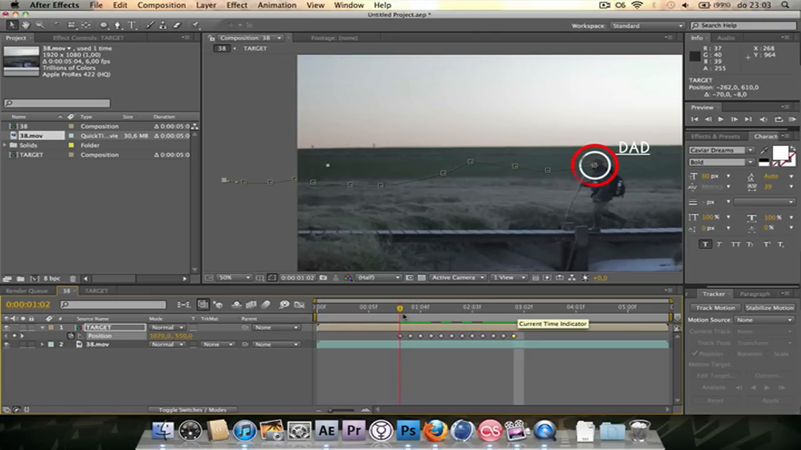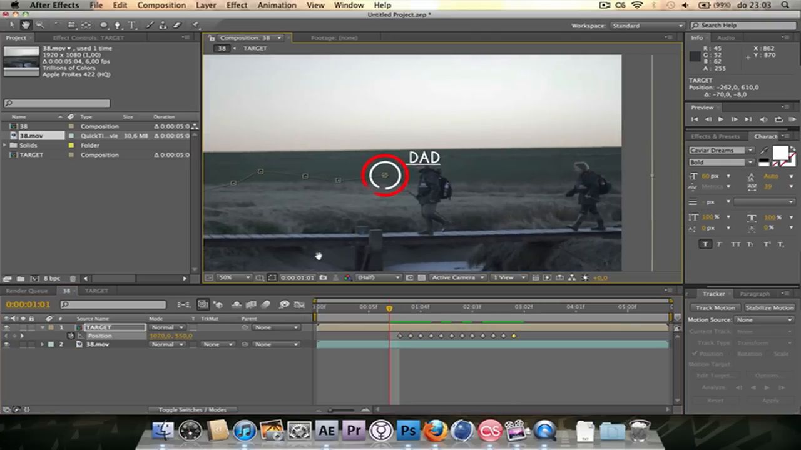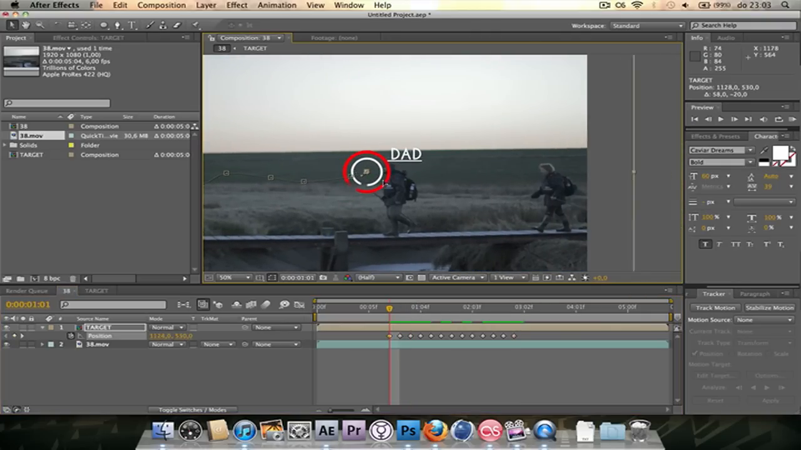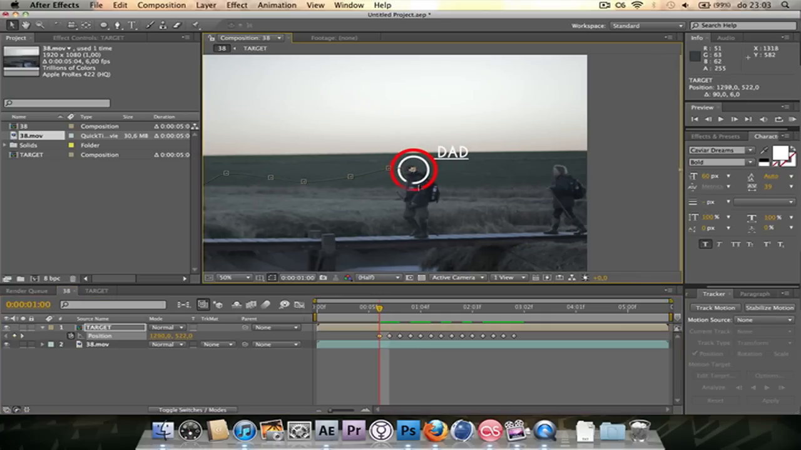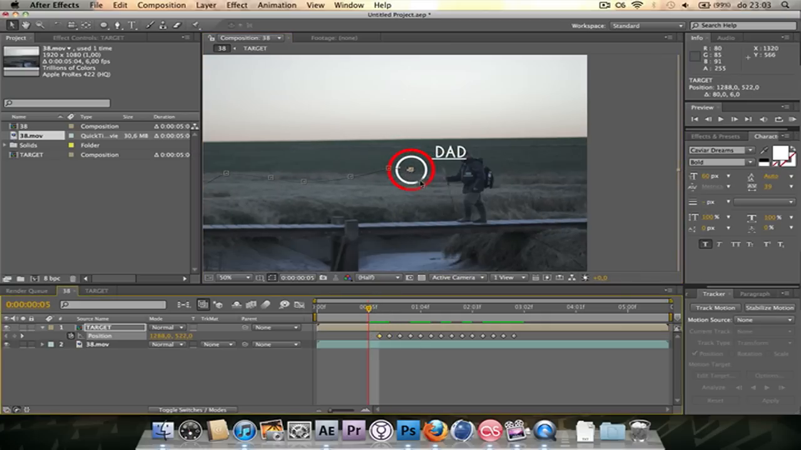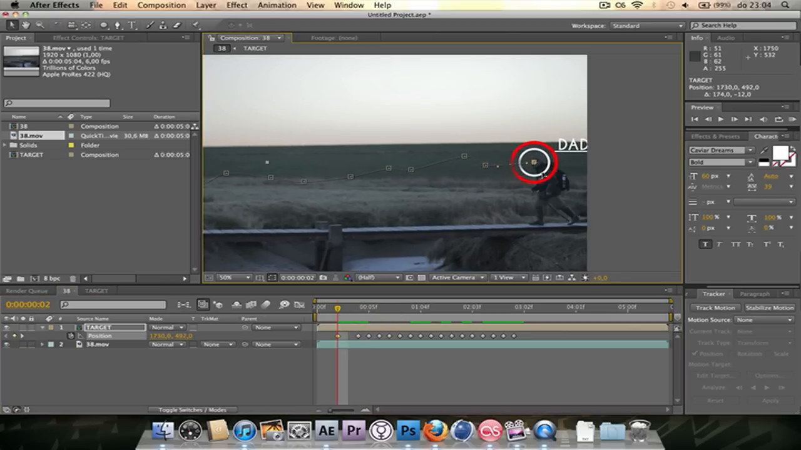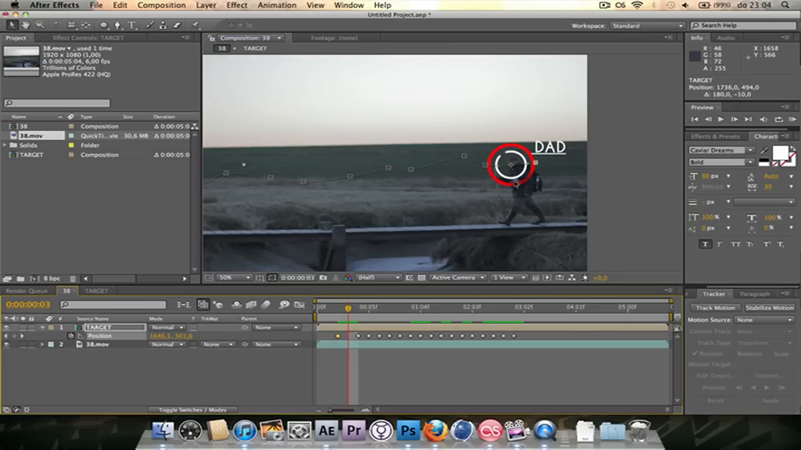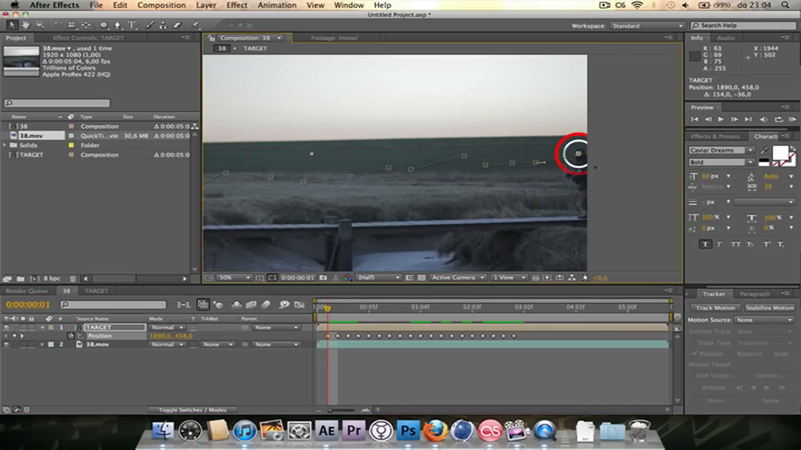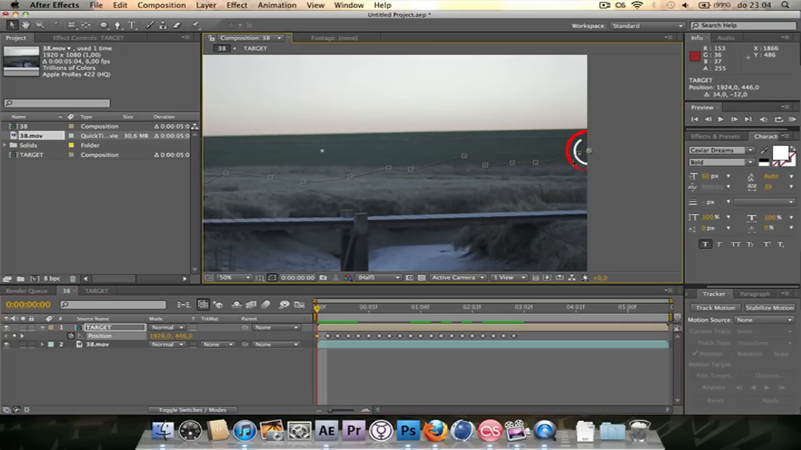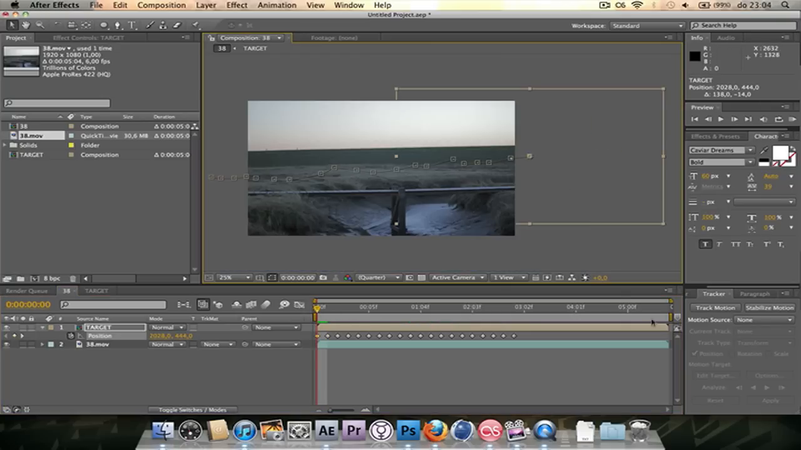The key to this is just having patience, and don't really rely on any automatic stuff like Mocha for After Effects or stuff like that. For these kind of things, you really need manual tracking to make it work. So I've got a frame there, it's pretty all right. If you don't use manual tracking in these kind of settings, you're kind of doing it wrong.